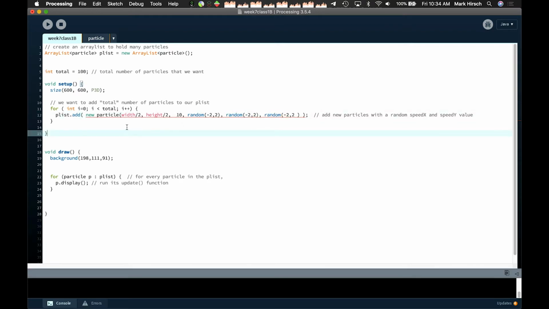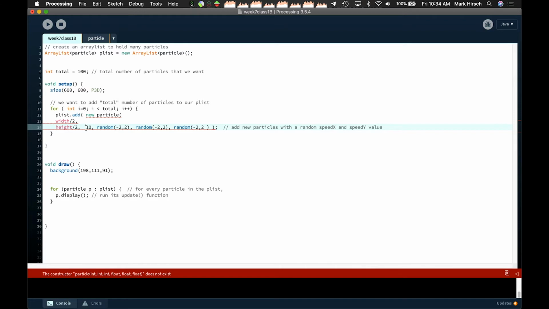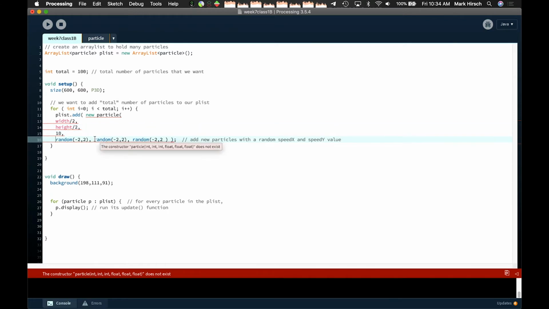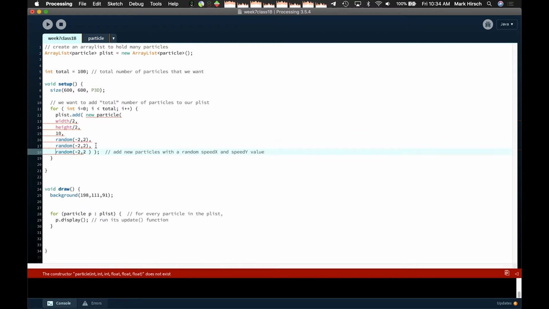Now one thing I kind of like to do, once you start to get this many arguments for a class, it gets a little messy, right? So what I kind of like to do sometimes is to just break this up a little bit to make it more clear. And I put each of these on a new line. So I'm just going to the beginning of each argument, hitting enter to place them on a new line. Okay.